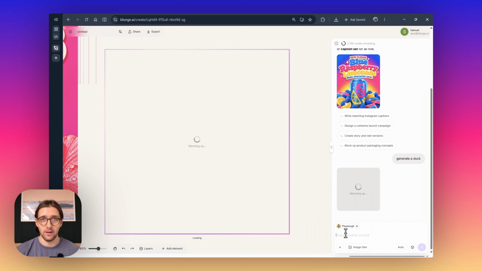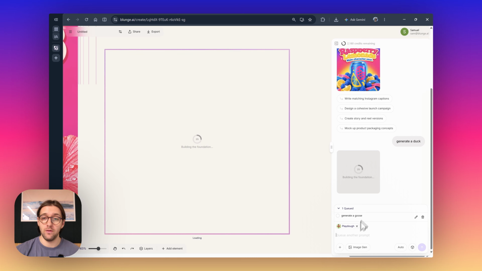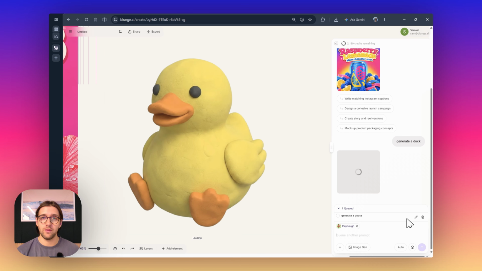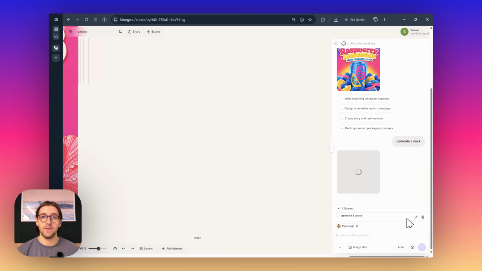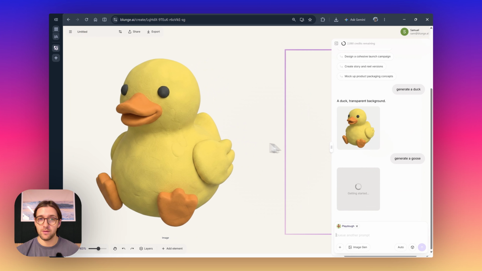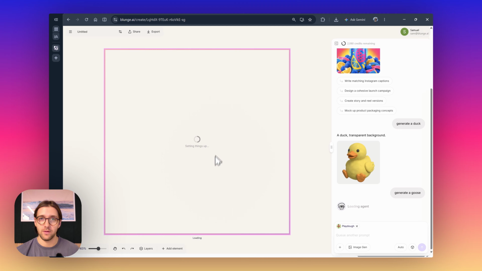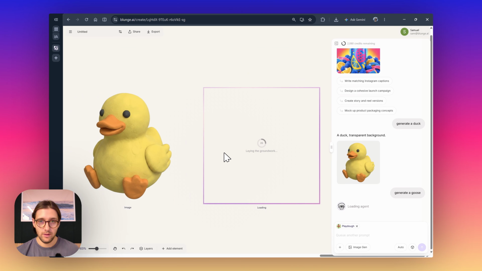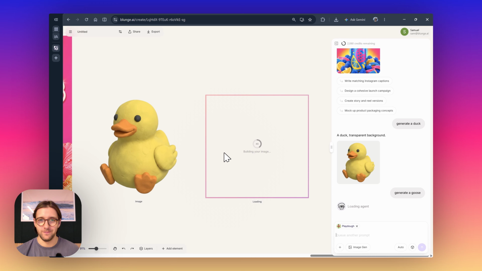And while that's generating, as I mentioned, we can actually queue more work. So I'll go generate a goose. And what that's going to do is put it into the queued prompts, and we can edit that and we can delete the queued prompt as well. So that's really good if you want to rapidly fire off a couple of generations and you don't have to wait around for the previous generation to finish. So you can see as soon as that duck finished, the goose prompt has gone ahead and generated as well. So that duck looks really cool, and keen to see what the goose comes out with as well.